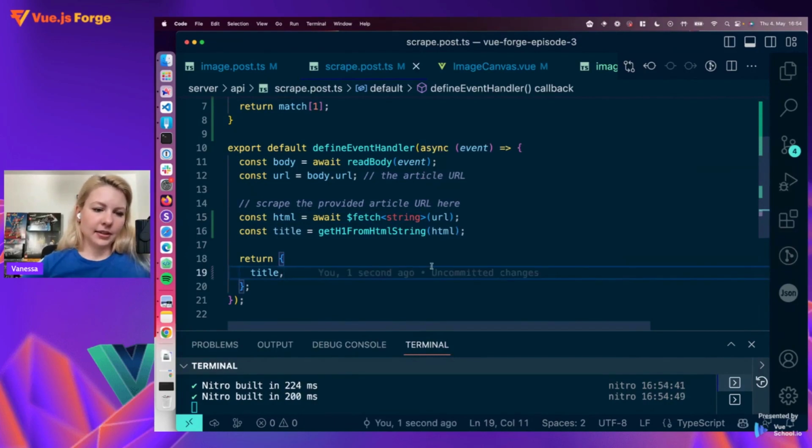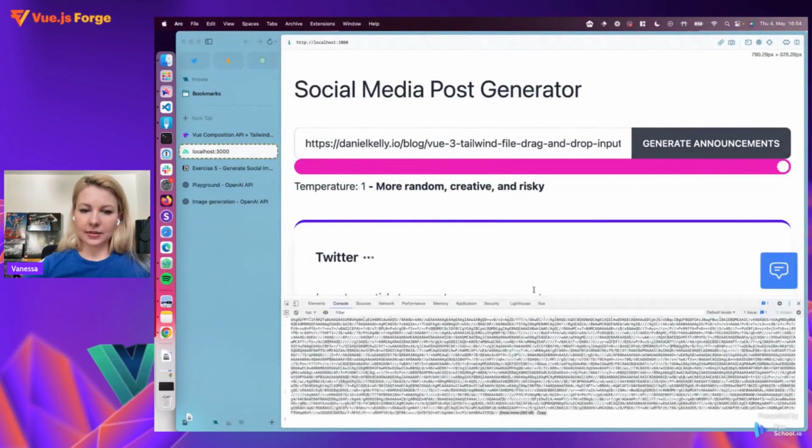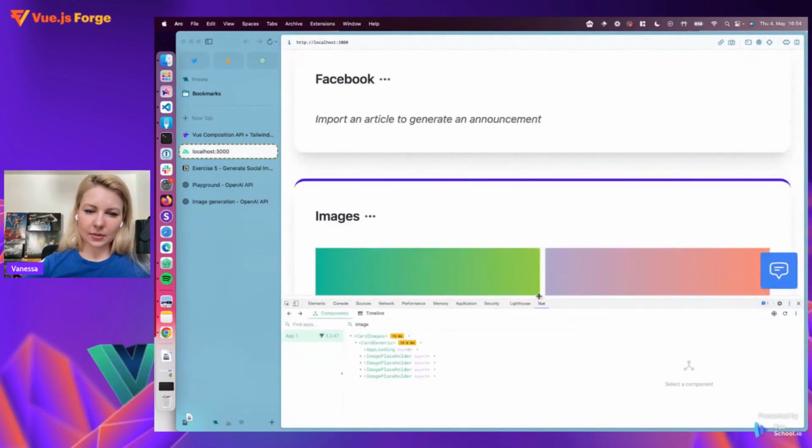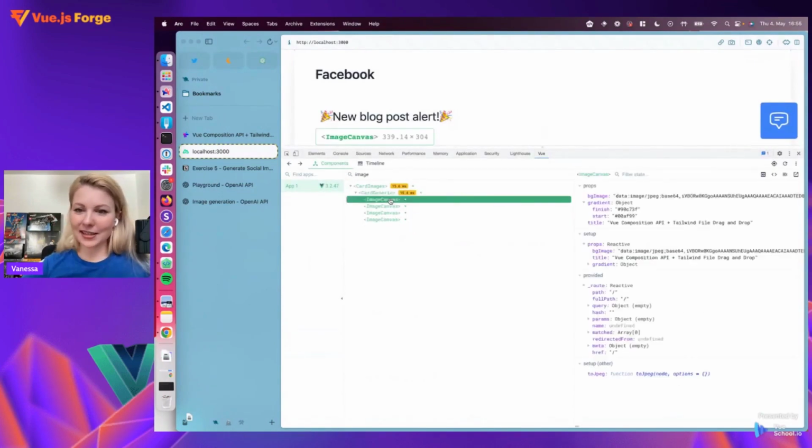And return the title. So let's see if this actually worked. I generate the announcement again, and I go back to my Vue DevTools, which I know I'm tiny, but I don't know how to make them bigger right now. So I can see, yay, it worked again. Image canvas, thank you, Go-Violet. Title is Vue Composition API plus Tailwind file drag and drop. And I have still my background image and the title.